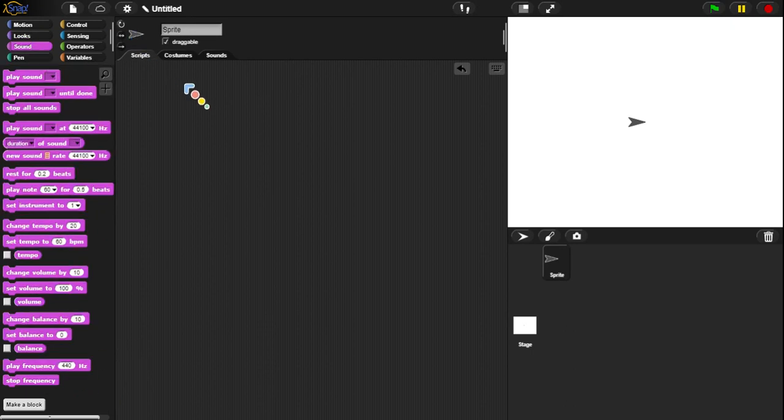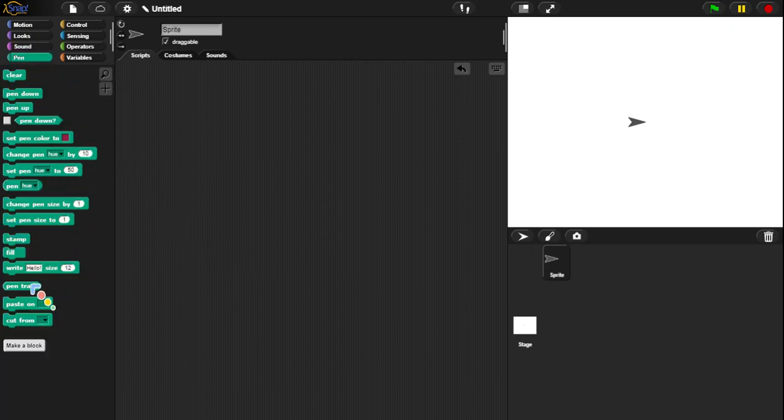Let's get to the sound now. Got the sounds. Change balance, I think that's supposed to be some sort of left and right pan effect. You can also play and stop a frequency. It's kind of weird, but sure. The pen blocks have pen trails. I don't know what this is cut from. Paste on, write hello, size 12.